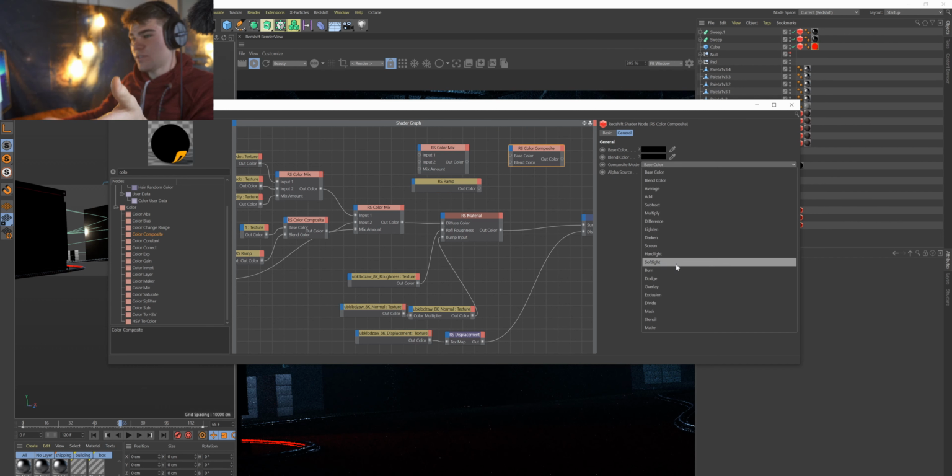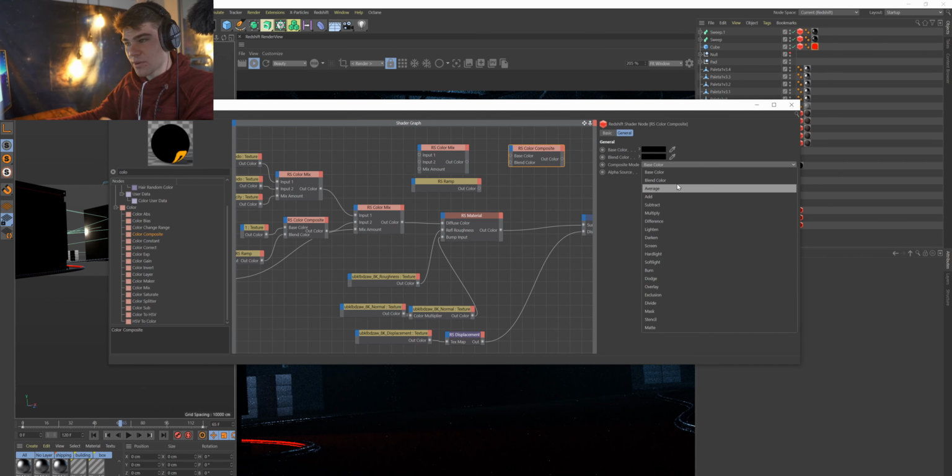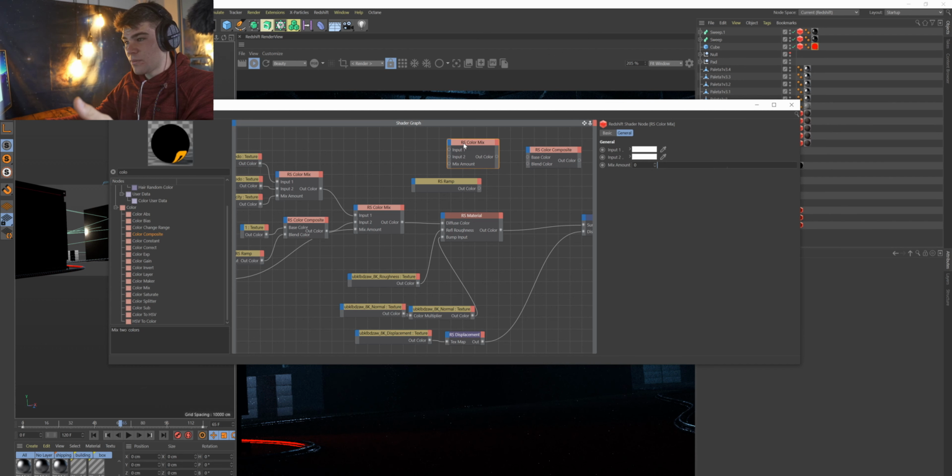Our color composite is going to take 2 colors and screen overlay. You can define, if you've used After Effects, you are familiar with all of these different blending modes. And then our color mix is basically doing the same thing. Instead of overlaying though, we're saying, hey, mix with an image texture or noise. Noises are really fun because you can go procedural with that route.